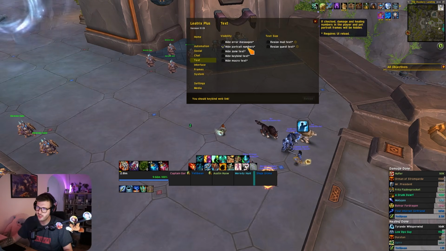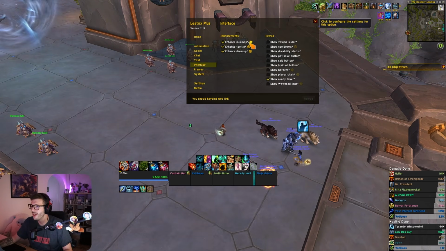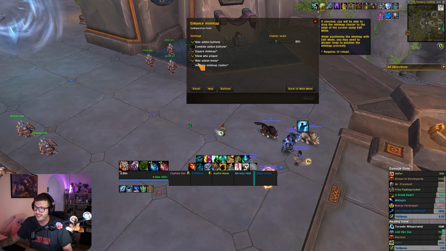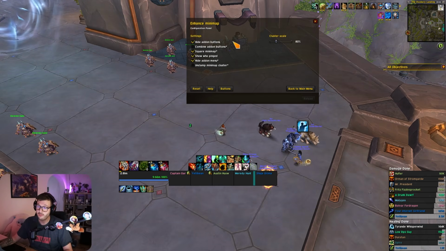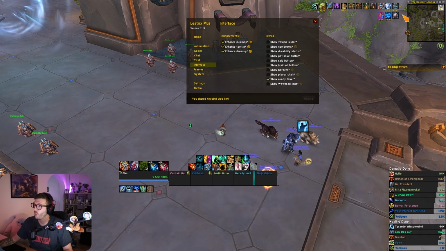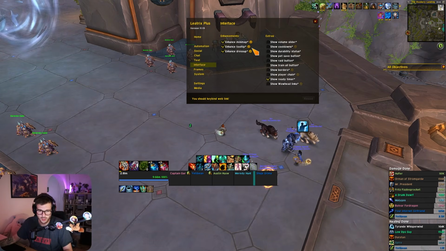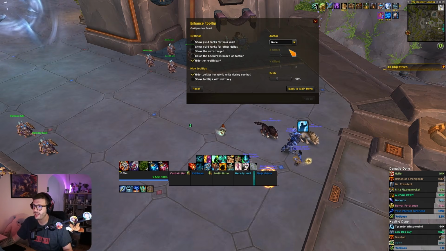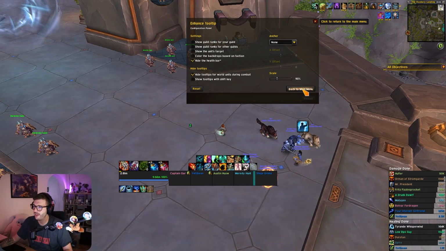Hide portrait numbers. This doesn't actually do anything with Shadowed Unit Frames. Then I do actually enhance my minimap. I make the cluster scale 80. And then these are the things I check. This might be another thing you have to watch out for if your import code looks a little bit different with, you know, the previously mentioned WoW Edit Mode. And then my tooltip, again, a little bit smaller, 90% scale, everything else the same.